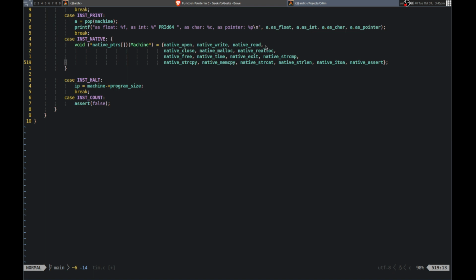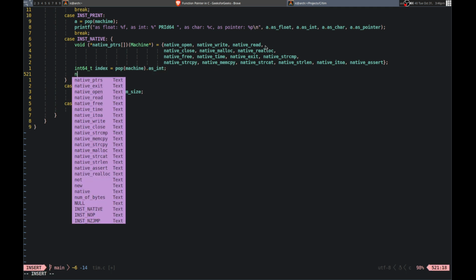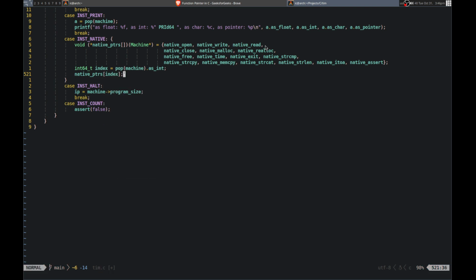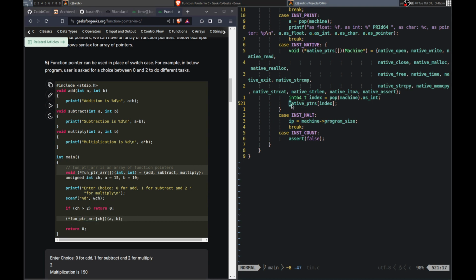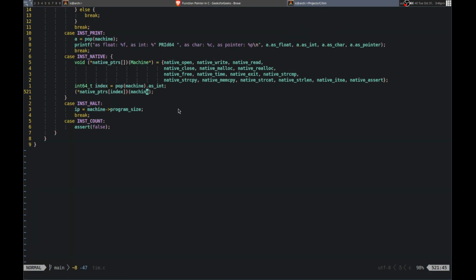So then what we can do is actually in here, we need to pop the top of the machine. So basically int64_t index equals pop machine as int, and then we'll just index these. So native pointers index. And is that how it is called? So we need to actually do it like that. And then machine. There we go. So I think that is the right syntax.